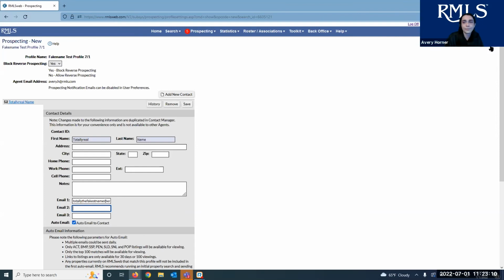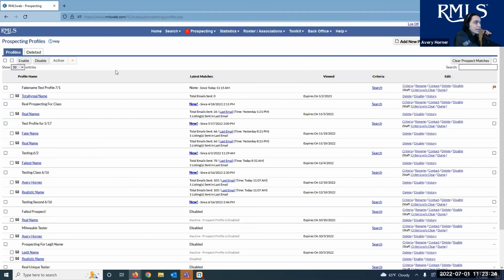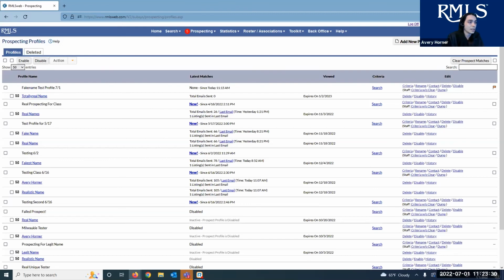Next up, let's go ahead and save. Our prospecting profile is done. Easy as that. Now, whenever any listings go out that fit totally real names information, it's going to grab that, send it out to them, email them it. We're going to get that information sent right to them in an automatic email. Super handy.